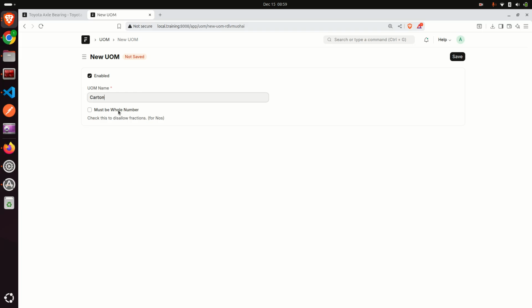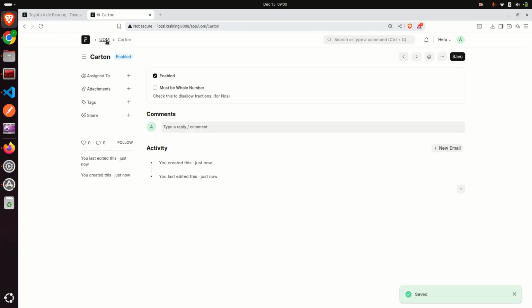This must be a whole number. What this tells the system is that you cannot transact in anything that's not a whole number. So you cannot say 0.5 of a carton. For a carton, you want to be able to do half of a carton, right? So this one must be kept unchecked. But for something like a piece or a number, 1 unit of a Toyota axle bearing, you cannot have a half bearing. All right. So let me save this and I go back here.